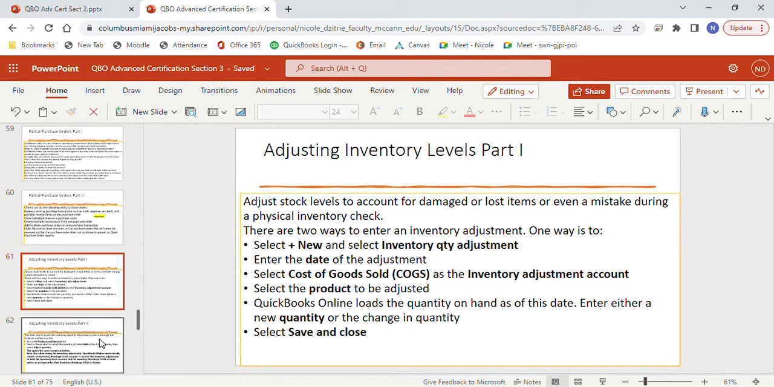Adjust stock levels to account for damaged or lost items or even a mistake during a physical inventory check. So there's 2 ways to enter an inventory adjustment. One way is to go to plus sign new and select Inventory Quantity Adjustment. Enter the date of the adjustment, select Cost of Goods Sold as the Inventory Adjustment account, and then select the product to be adjusted. QBO loads the quantity on hand as of this date. Enter either a new quantity or change in quantity, and then save and close.